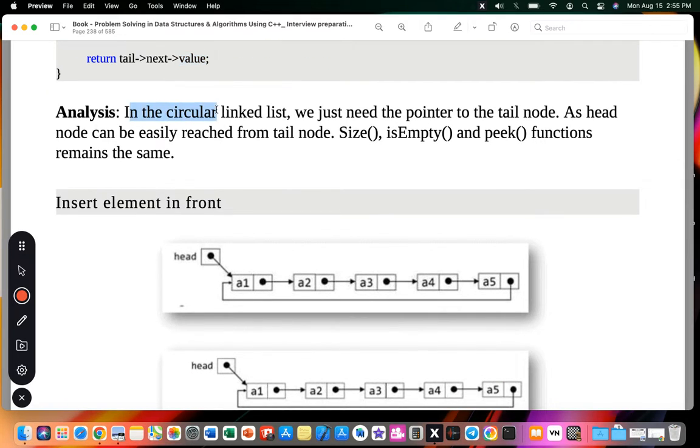Analysis. In the circular linked list, we just need the pointer to the tail node, as the head node will be easily reached from the tail. So we just need the tail, all right? Size, isEmpty, and peek functions remain the same.